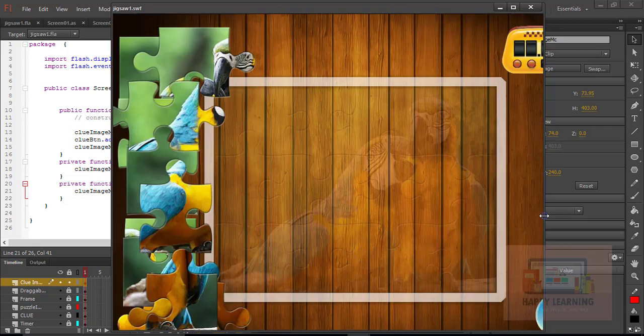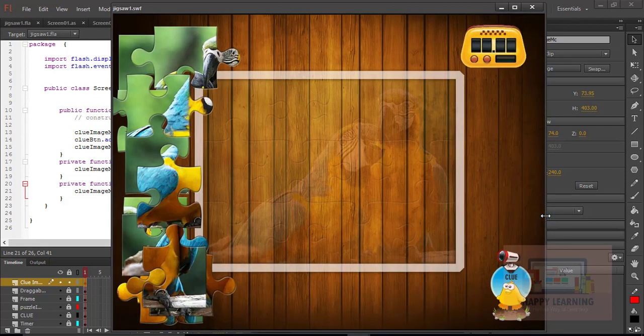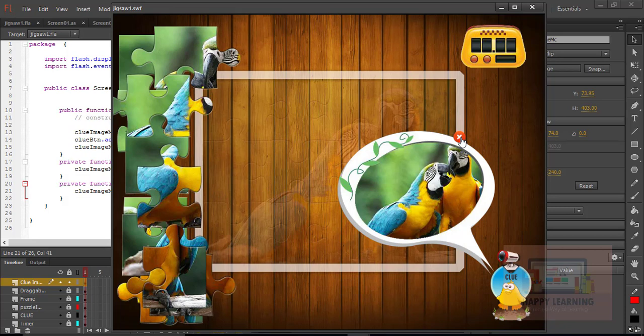We are in the second screen, and let's click on the clue button. Now we can see the clue image and close button. Click on the close button to close it. Wow, it's working.